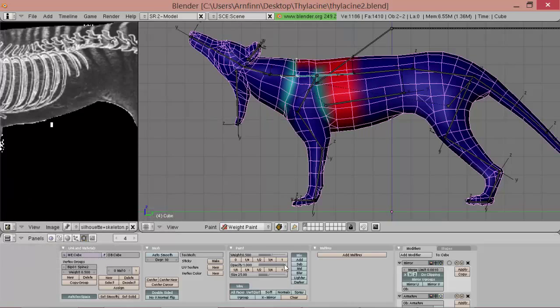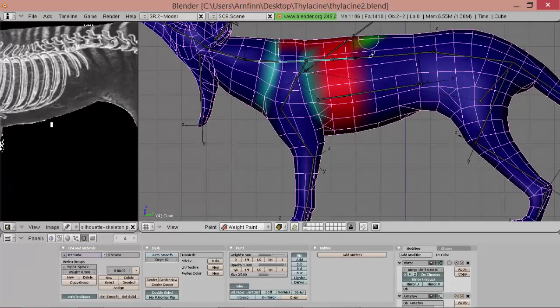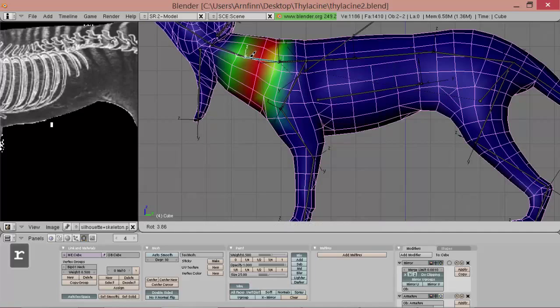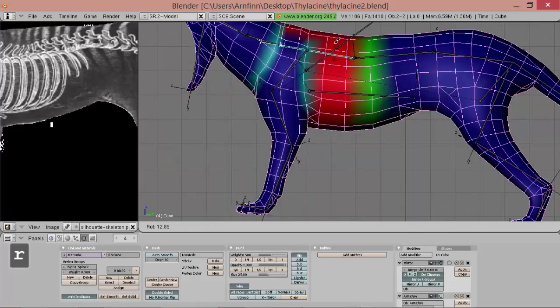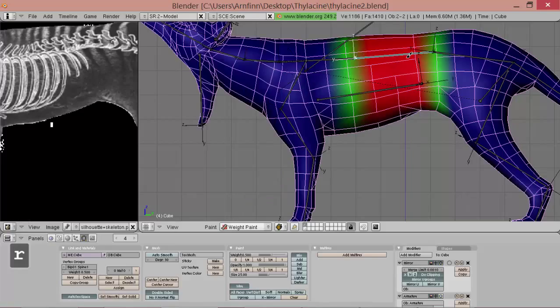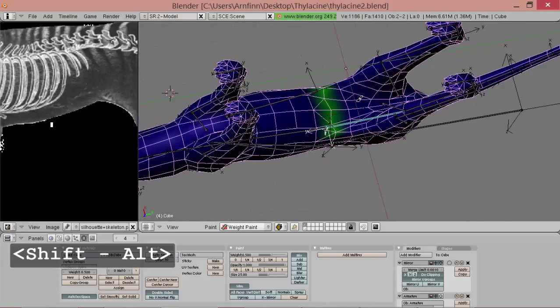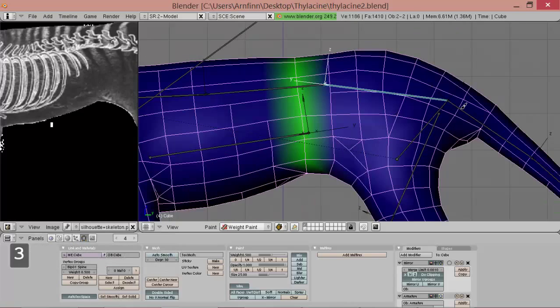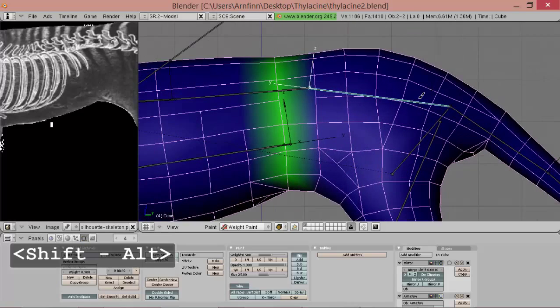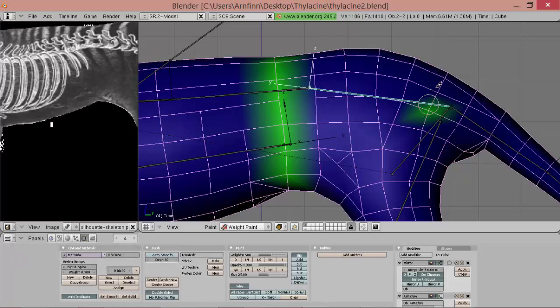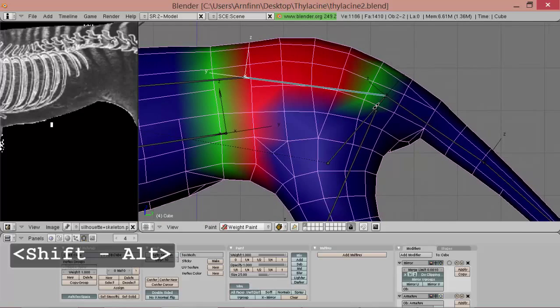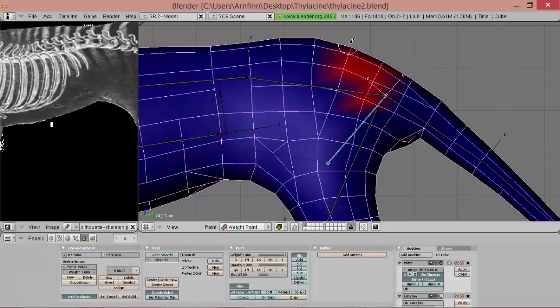So we can add some blur to the spine, just so it blends better. Simply by painting over the ends of its actual influence. So now onto spine 0 and pelvis.